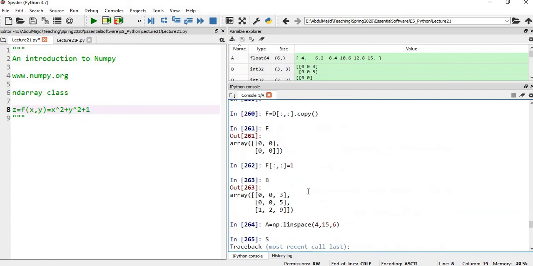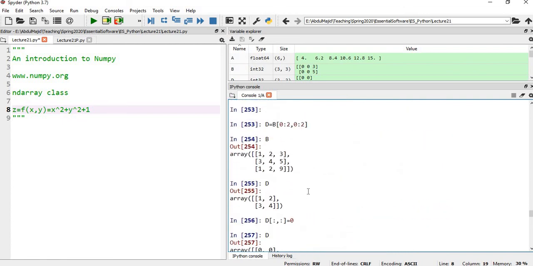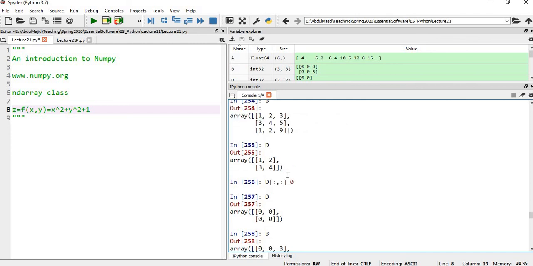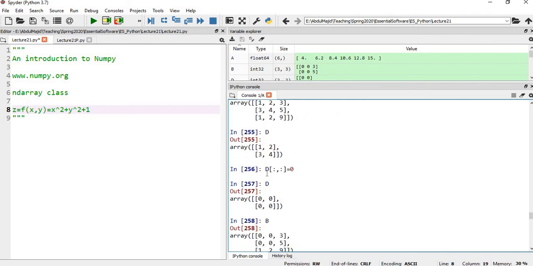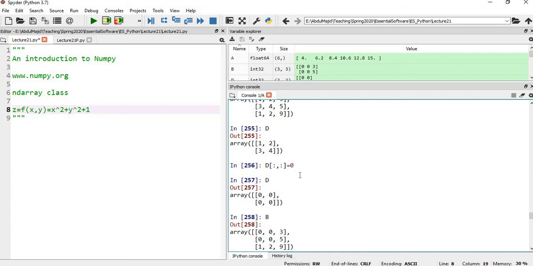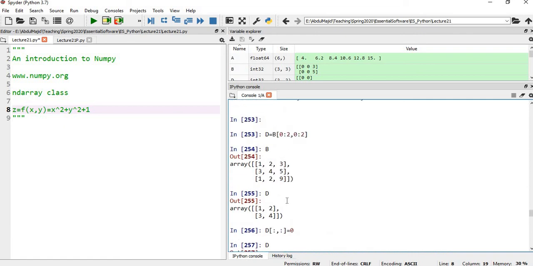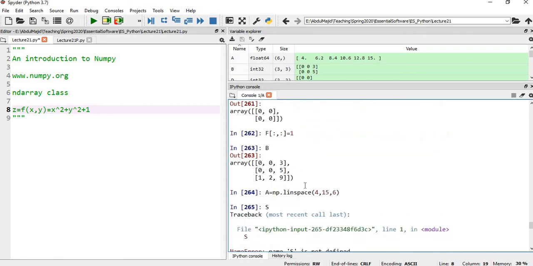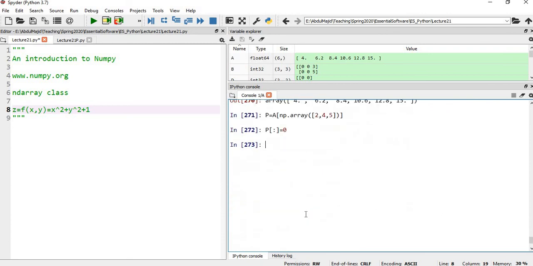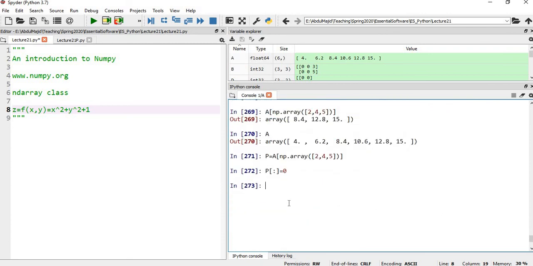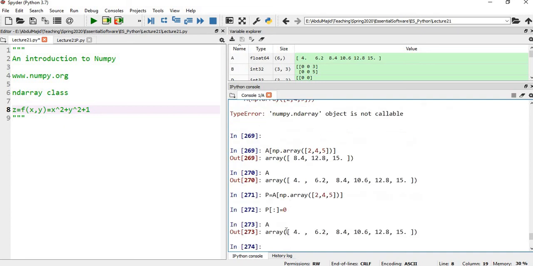Like we have seen before, that was our original array. We extracted some part of it and we assigned to every entry of that part 0. And then we printed the original array. We saw that our previous array has changed. Let's see if it happens here. So now if I print A here, I get the original array. There is no change in it.